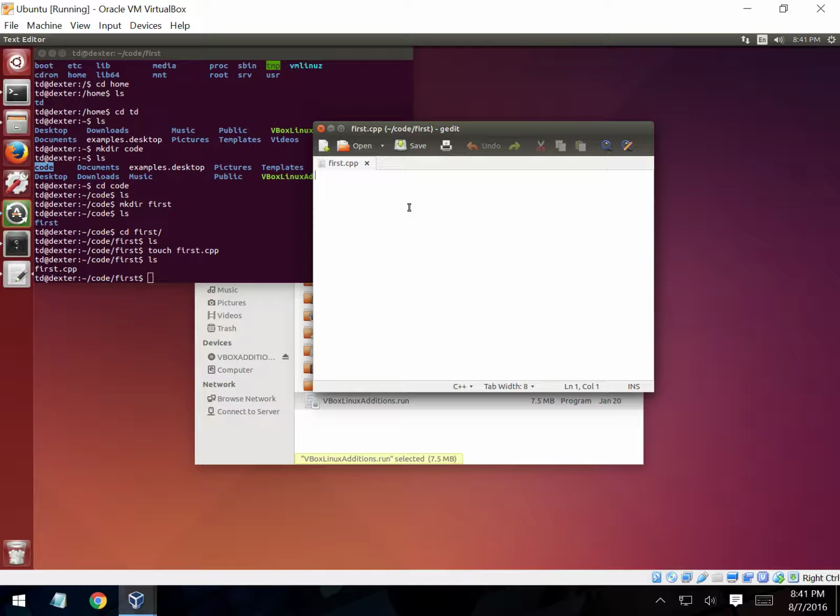Now we're going to actually start writing our first code. Are you ready? Okay. I'm going to type in some stuff, and then I'll explain what it does. Now, this program is very short, but I'm going to type it in first. Okay. Include iostream.